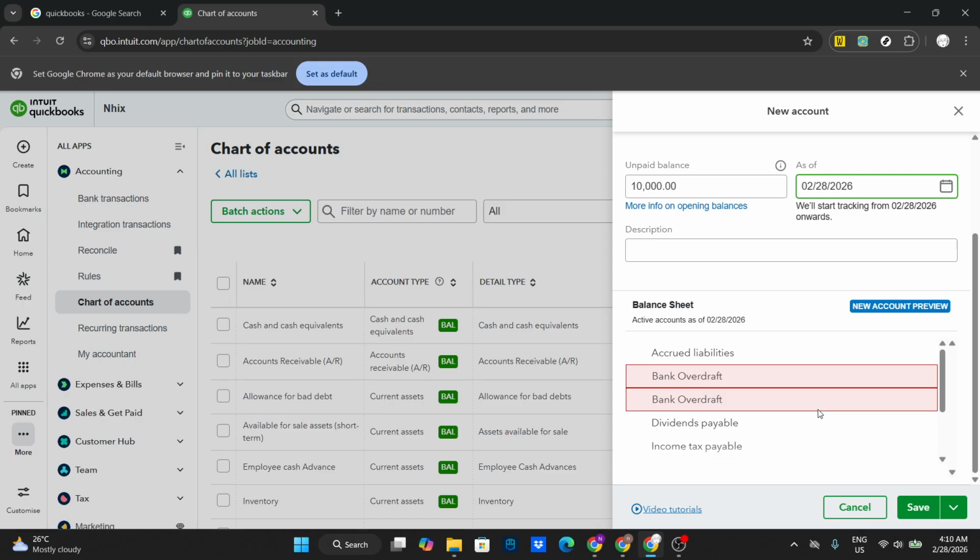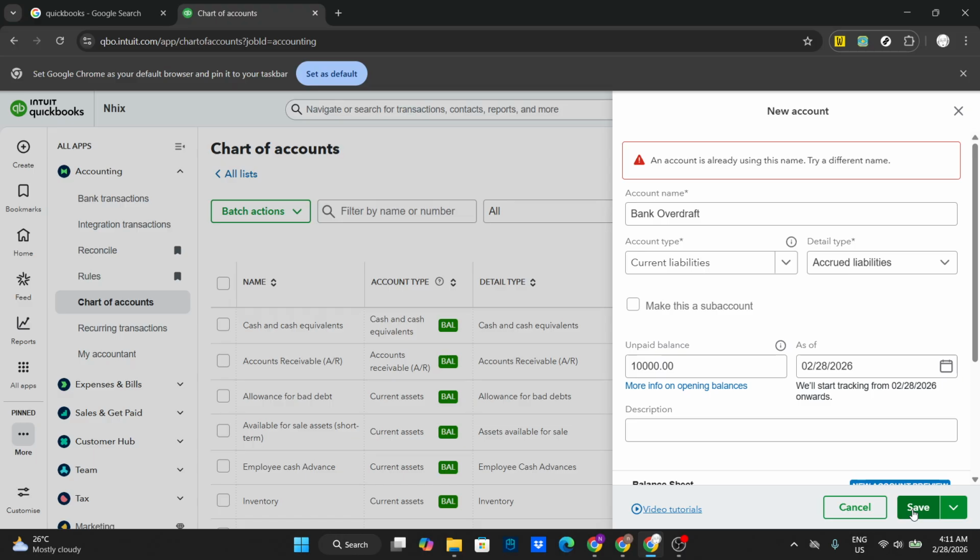When everything looks good, click Save. That's it. Your overdraft account is created, the opening amount is recorded, and your reports will now show the balance correctly. A couple of quick tips as you finish up. If your bank treats the overdraft like a line of credit with its own terms, confirm the setup with your accountant so interest and repayments are categorized properly.